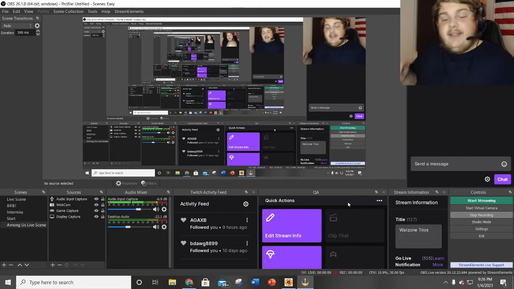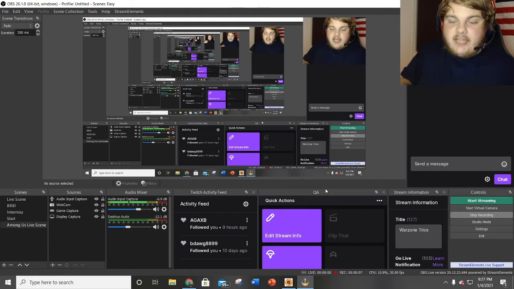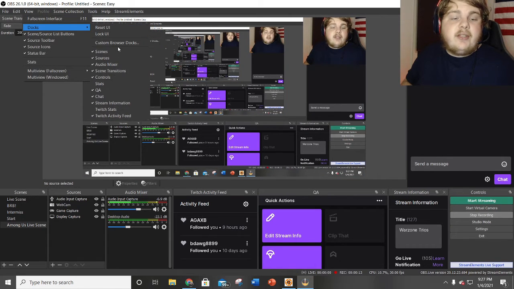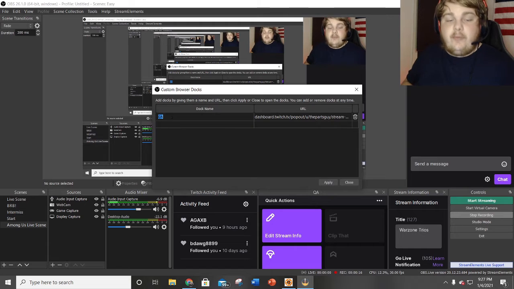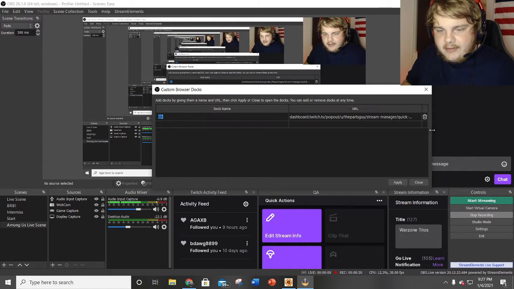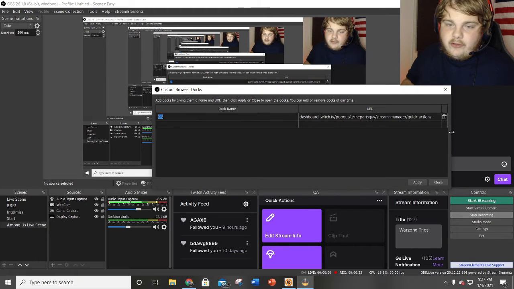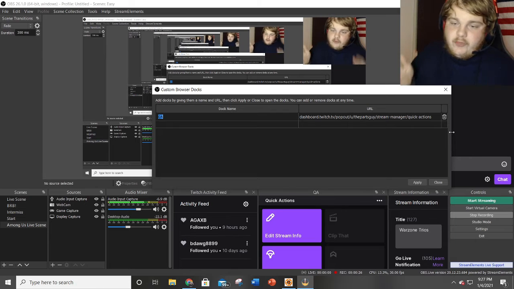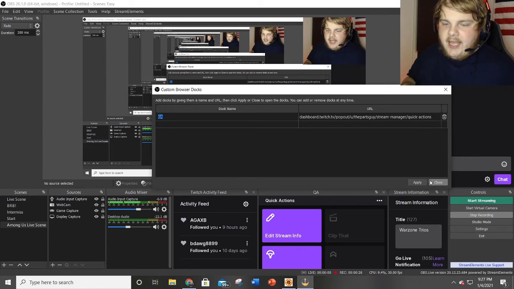Alright, now that you're back in OBS, to get this Quick Actions bar onto your OBS, what you want to do is go to View, then Docks, and pick Custom Browser Docks. Put in your dock name. I name mine QA for Quick Actions. Pick this URL, pause the video so you can get it down. Instead of having my username in there, you will have your Twitch username, of course. You will hit Apply and then Close.